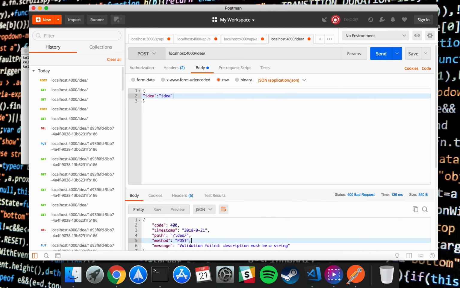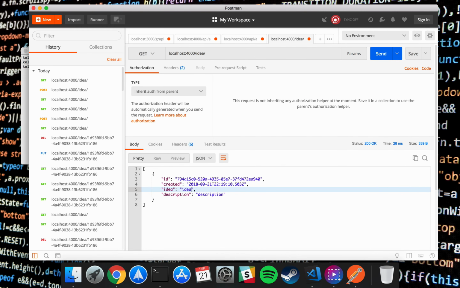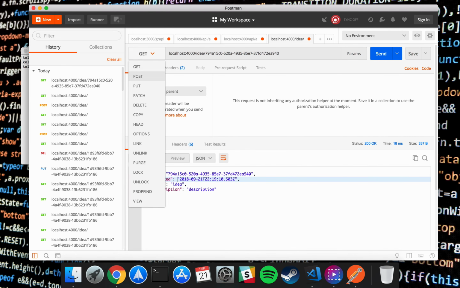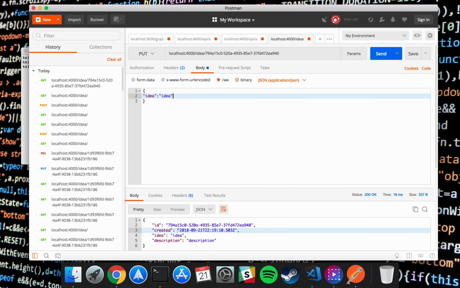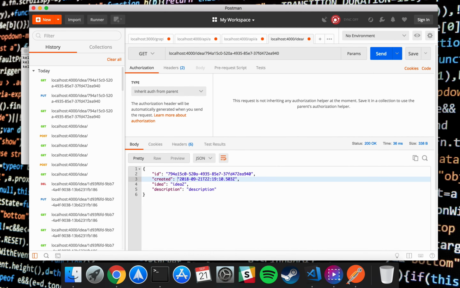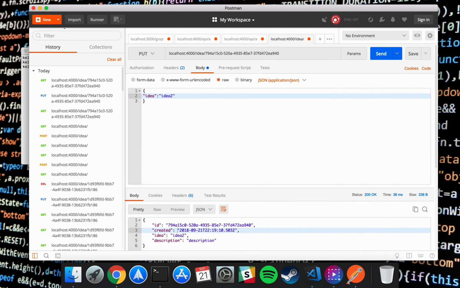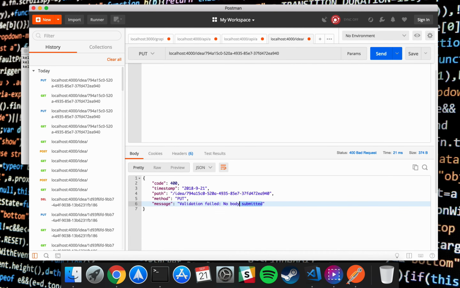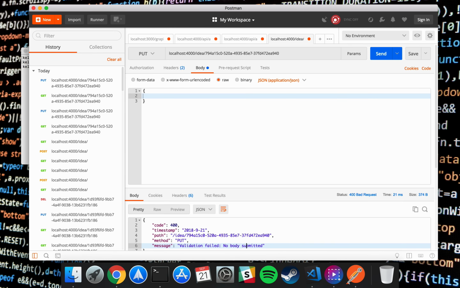And then if we go into an ID, we'll get this. And if we do a put, let's just change this to ID2. I should probably change that. I'll fix that in a bit. But if we do a get, it is indeed updated. But if we do an empty object, we should get the isEmpty, which is no body submitted. So our validation is correct.